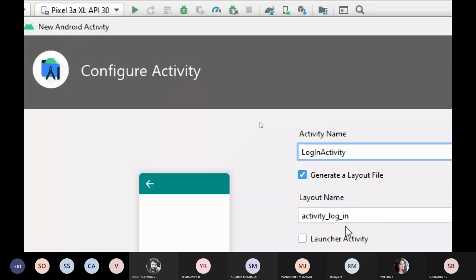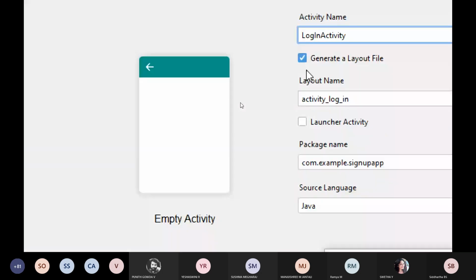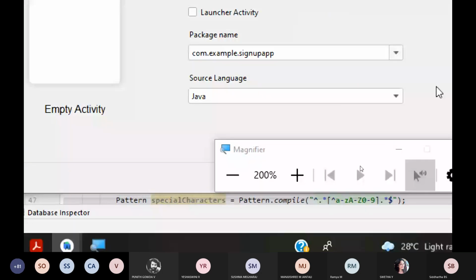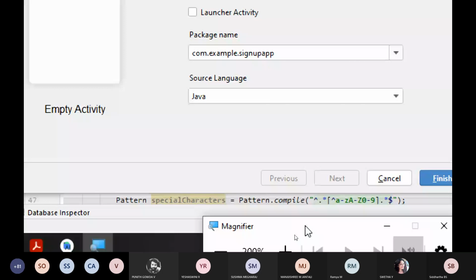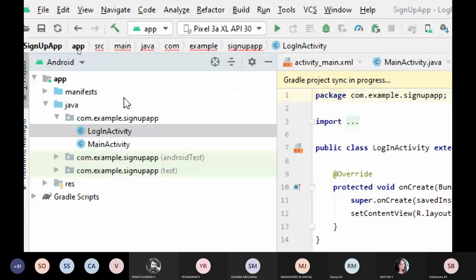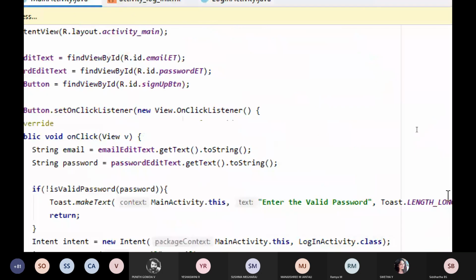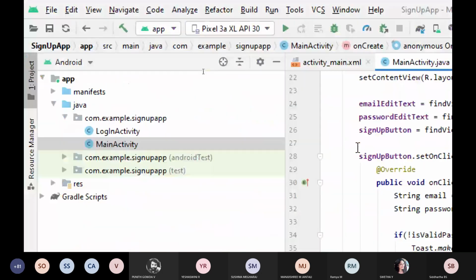All will be the same. You have to enable this, and you need to click finish. As soon as you click finish, see the error which was coming in the main activity has vanished, because I have created an activity for the login class. So here the error is gone. Now let's see activity login.